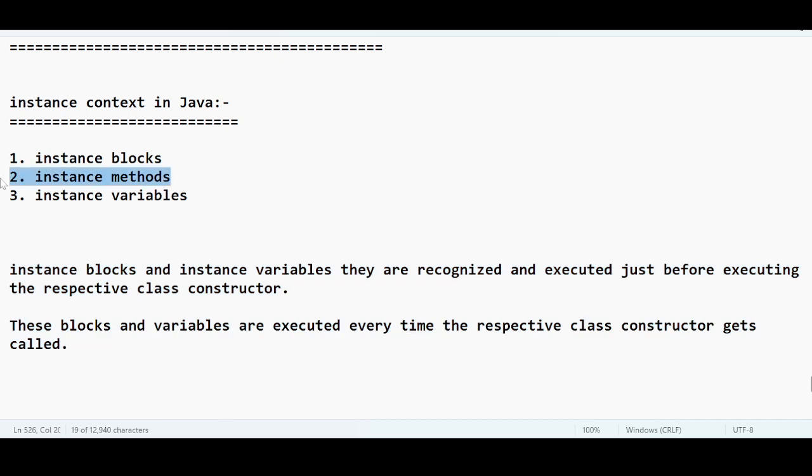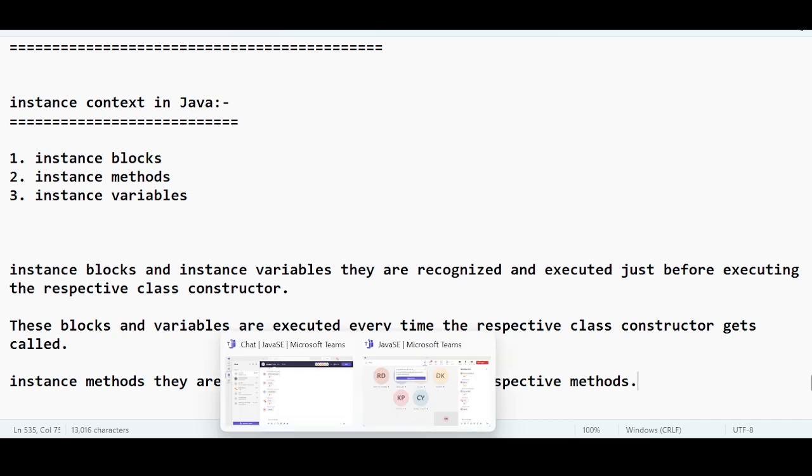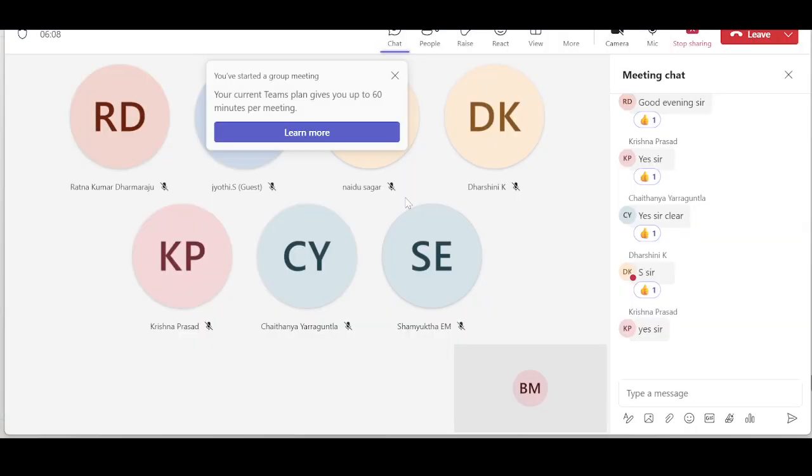Okay, now let's go to instance methods. Instance methods are just like static methods. Okay, they are executed just by calling the respective methods, right? So this is the theory. This is how the theory looks. Practically we are going to understand something.